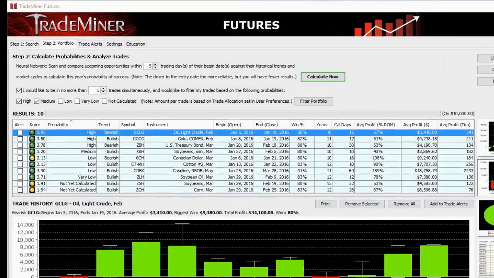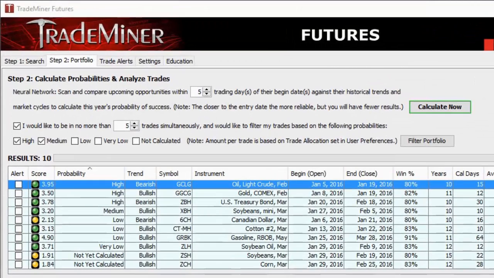In this video, we're going to be talking about tab number 3, labeled Trade Alerts. Once we've done all our research by scanning and then choosing our trades, we can then have TradeMiner automatically send us trade notifications to remind us about our upcoming trading opportunities, just prior to the date and time the trade is meant to take place. To do this, it's very simple.